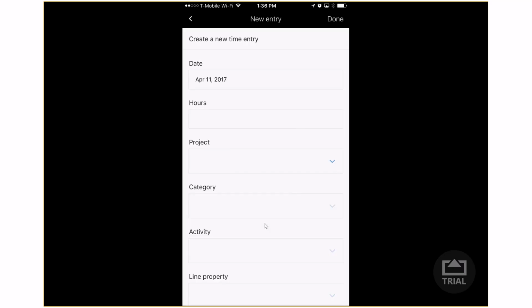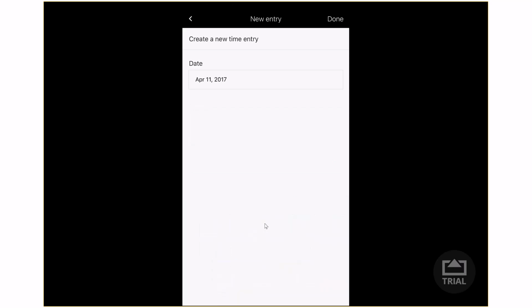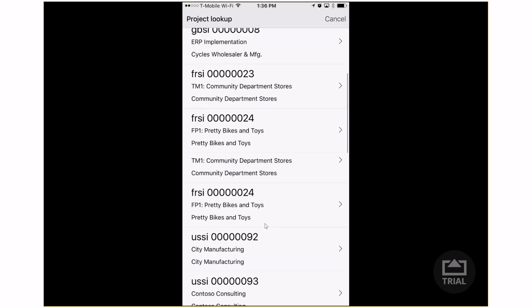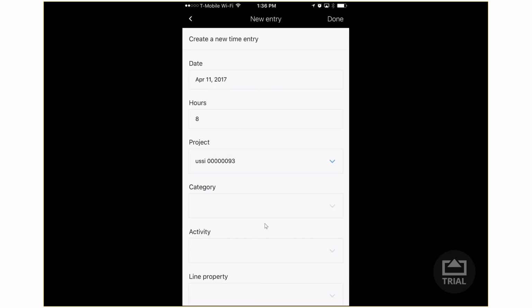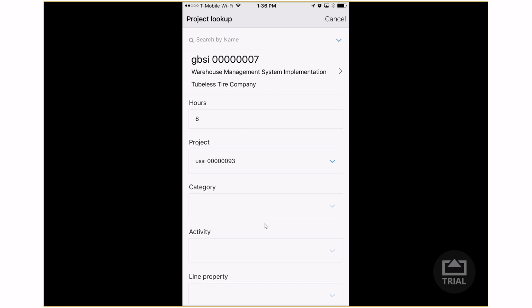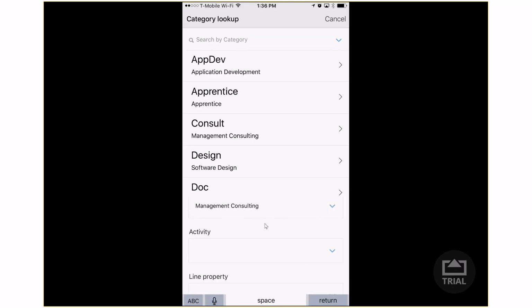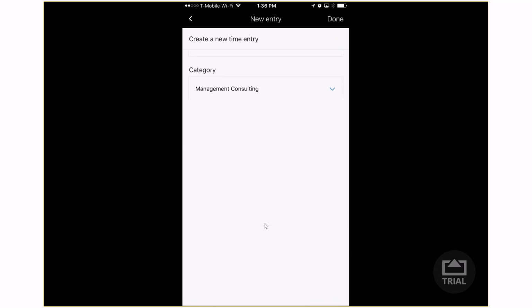I just want to enter an hour for today. I can select the project for which I was working. It's going to refresh the list. It is pulling the list from AX. I'll select a project, and then I can select the category. I think there is some issue there. So the category lookup is now refreshing, and I'll say it is consulting. And then I can select the line property as, say, non-billable.